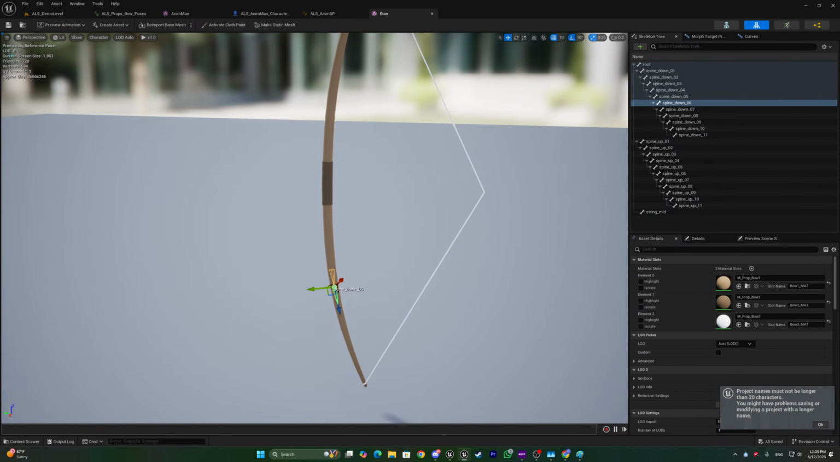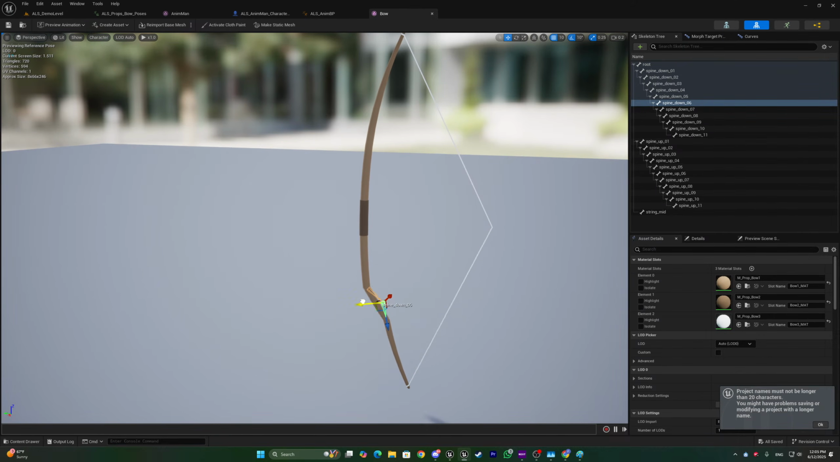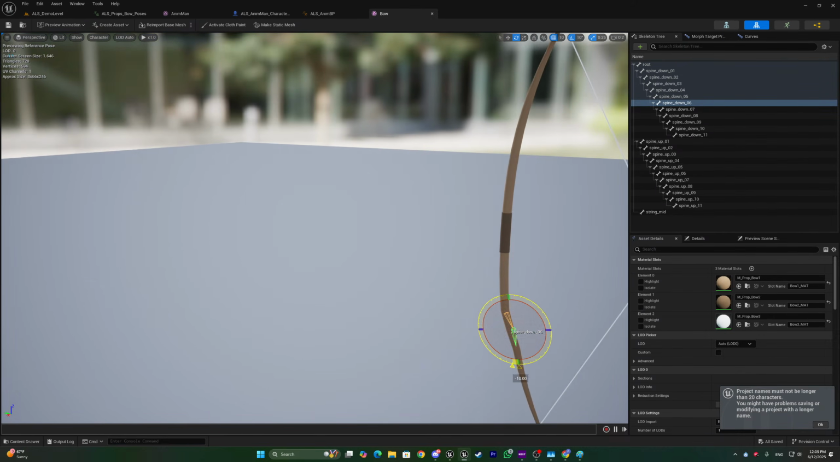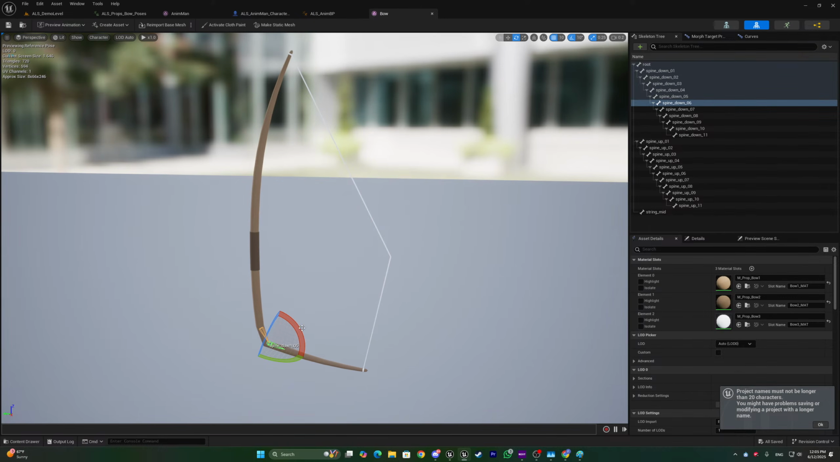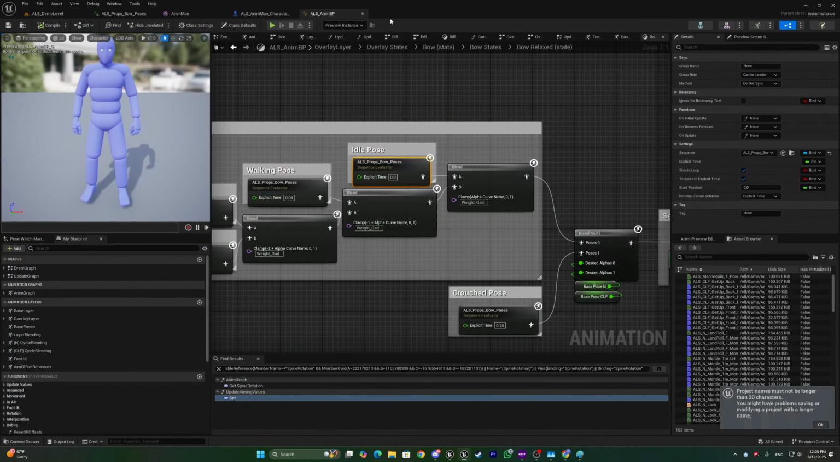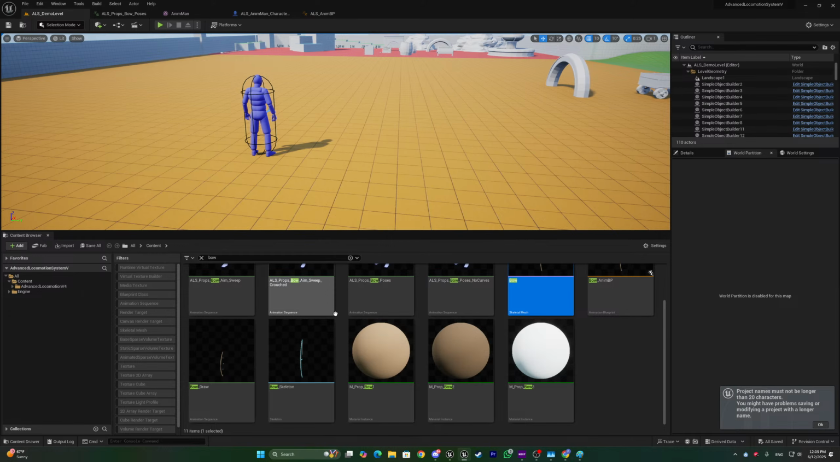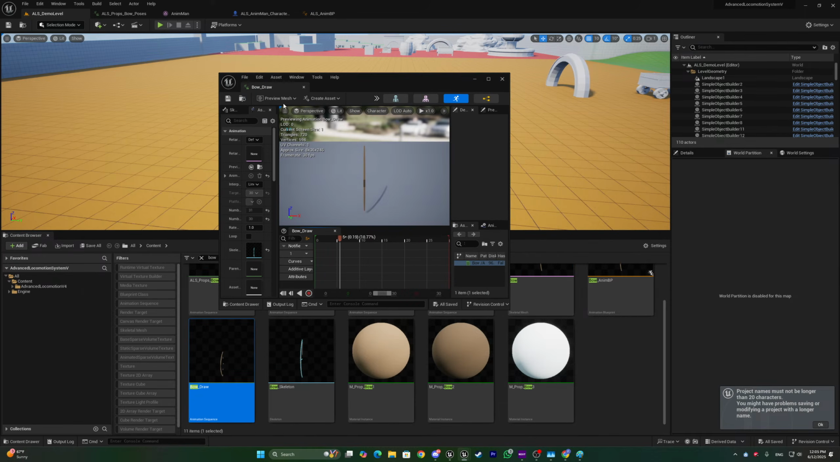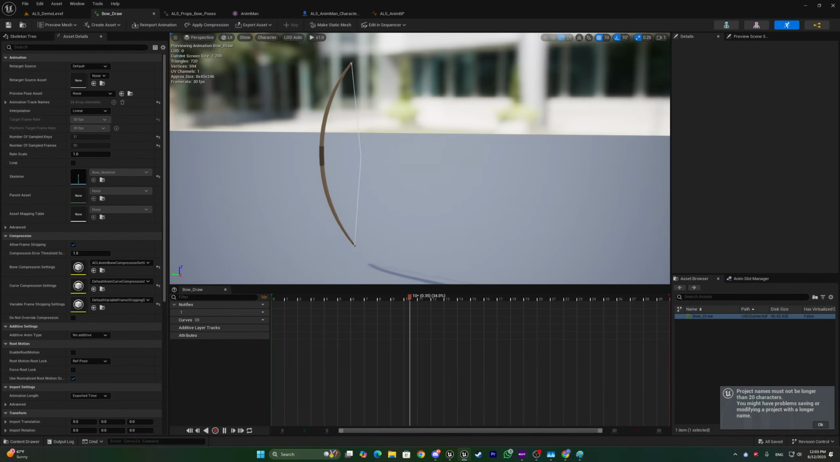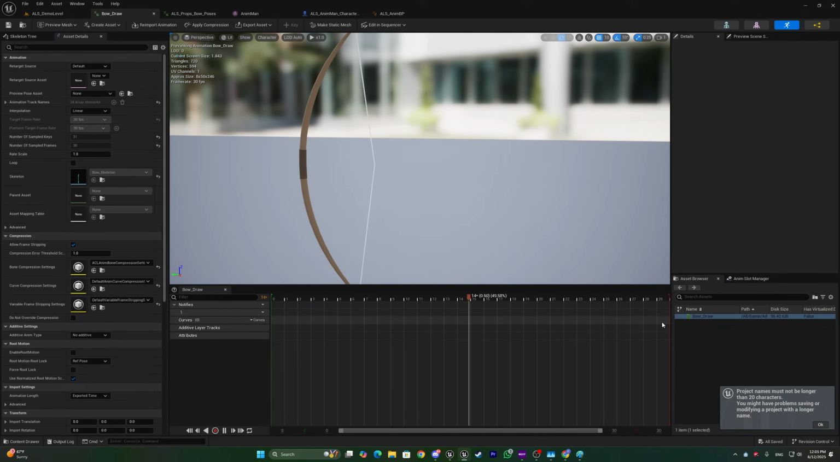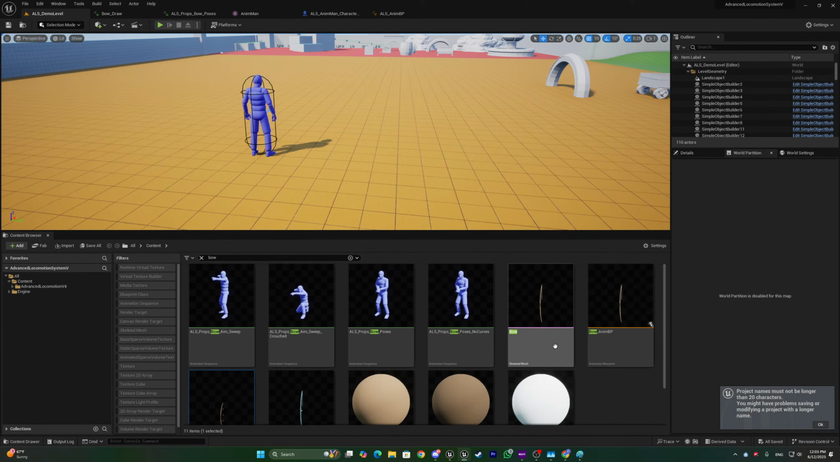You can also move the leg, rotate it, do whatever you want, and the string is going to follow. So I have those animations in here, which is bow draw. There's animation in here. I think that's the only one.